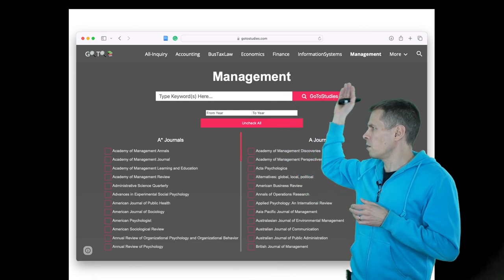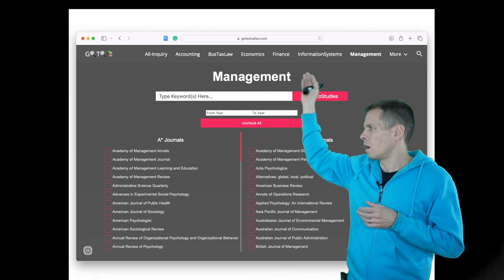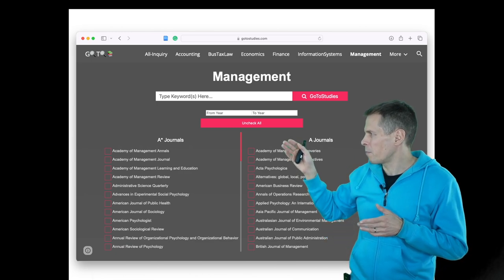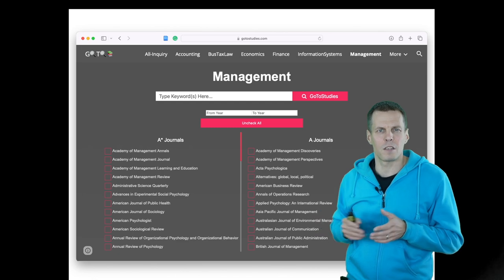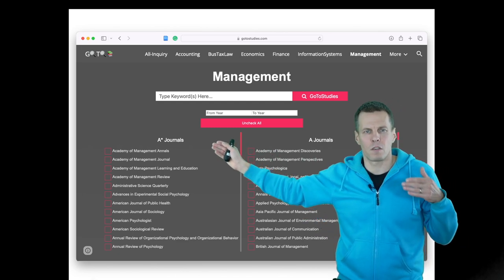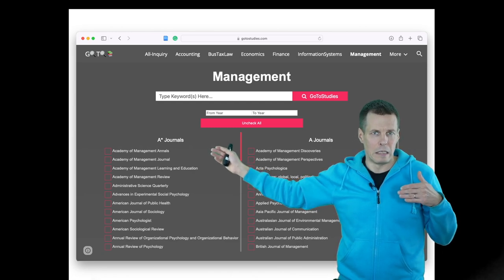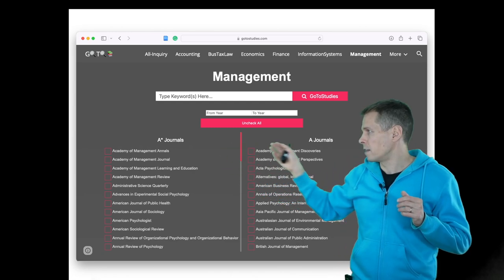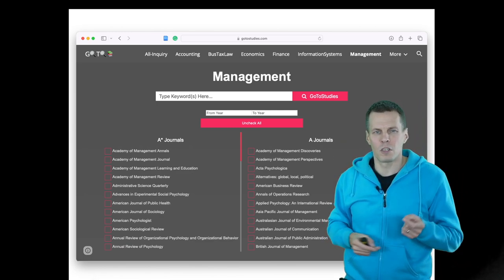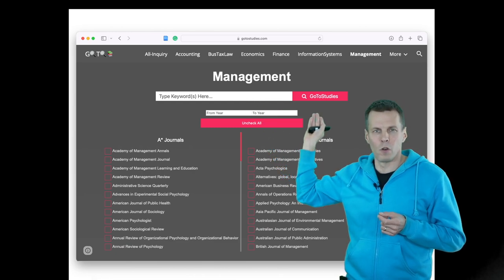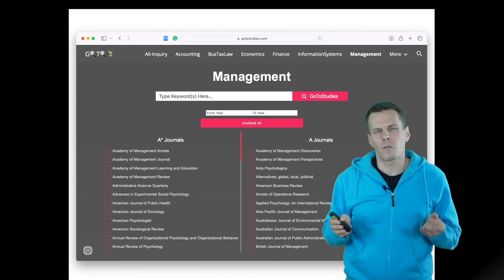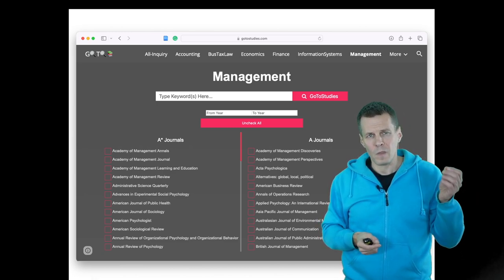Basically, first you pick what is your discipline. We would pick management most of the time, and then you can pick specific journals. So there is the journal ranking here, I don't know exactly what it's based on, but these A-star journals are pretty much the highest ranking in any ranking that I'm aware of, and these A journals are also pretty good journals. So you pick which journals you want to search, and then it goes to Google Scholar and searches specifically for these journals. So what is the advantage of using this tool over using the advanced search?